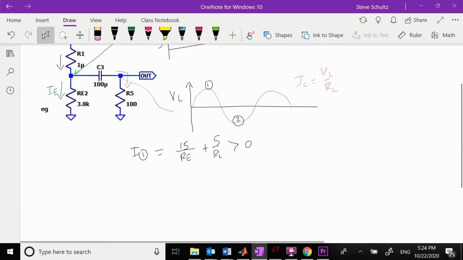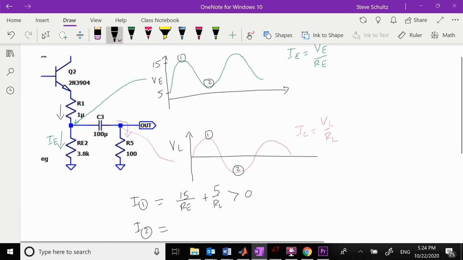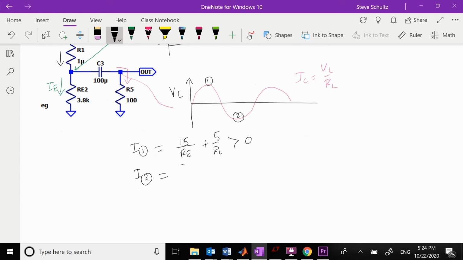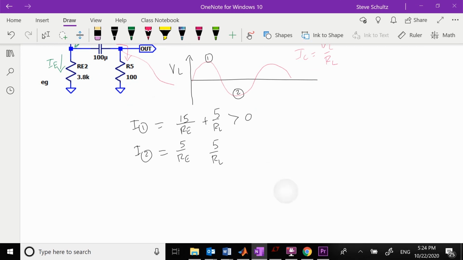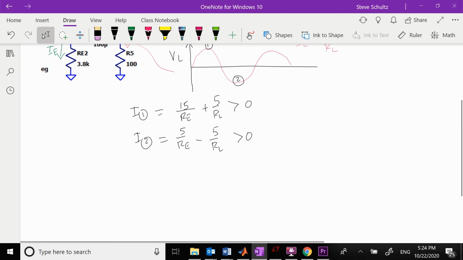But now we want to look at this point right here, which we'll call point 2. So I at point 2 is going to be equal to, the one through the emitter went down to 5 volts, so that's 5 over R sub E. And the one in the load is equal to minus 5 over R sub L. So you see that this is equal to 5 over R sub E minus 5 over R sub L, and we need this greater than 0. So what we see is that I have to make R sub E less than R sub L so that I have enough current bias to go through.